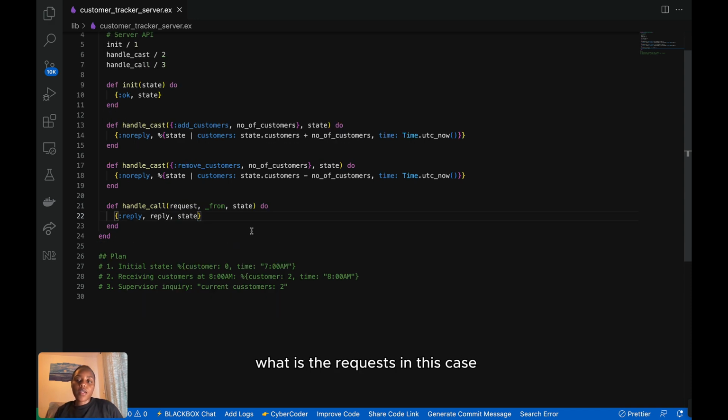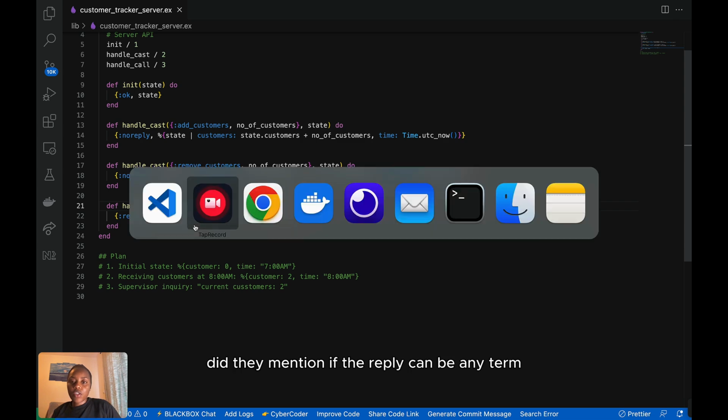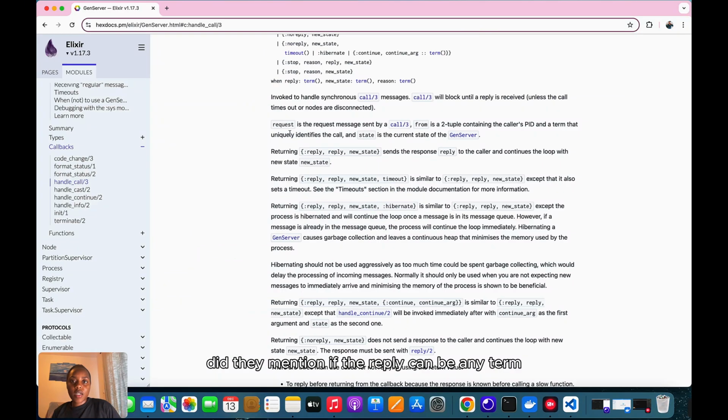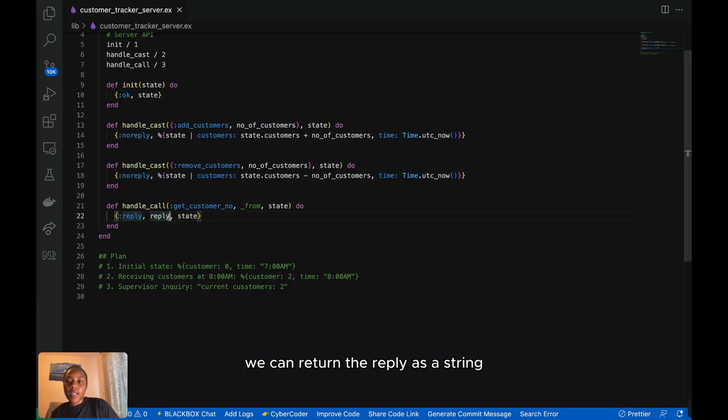What is the request in this case? We want to get the number of customers when the supervisor inquires or asks for the customer number. Therefore, our request needs to be specific. We can call it get customer number. Then it needs to send a reply to the caller. And our reply, they mention that the reply can be any term. Yeah, the reply can be any term. We can return the reply as a string, just the way we had mentioned here.